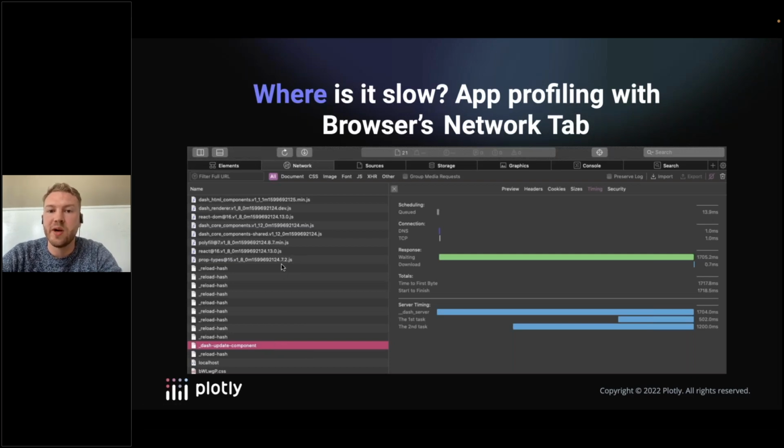You'll see a lot of other requests come up that's around serving the JavaScript or HTML. Reload hash is handling the hot reloading during development that won't apply in production. So look for that Dash update component network tab.